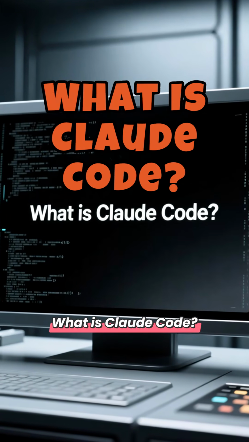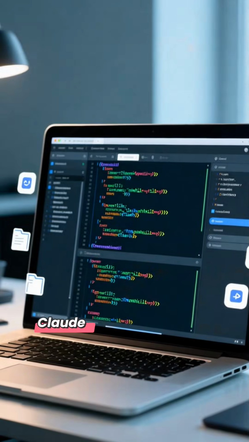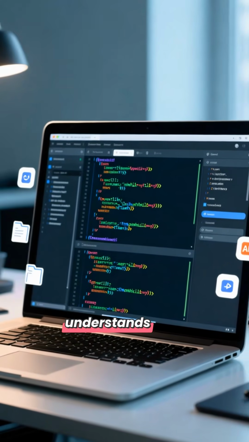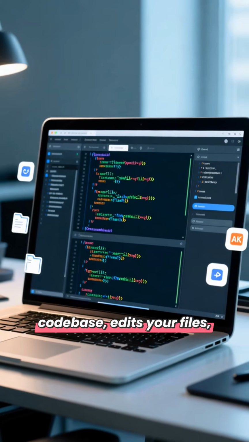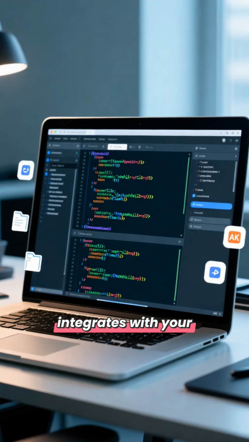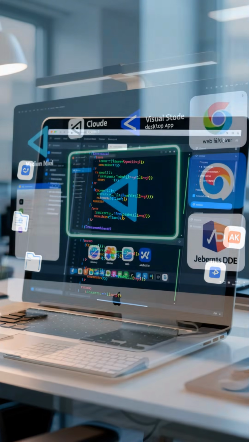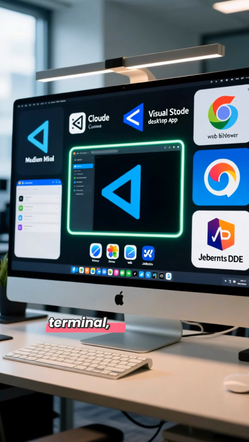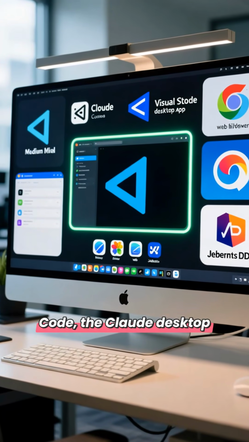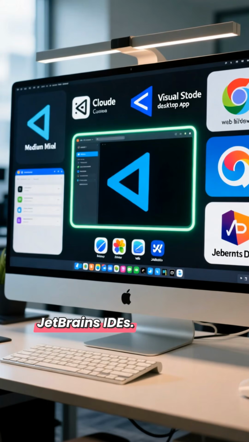What is Claude Code? Claude Code is an agentic coding tool that understands your codebase, edits your files, runs commands, and integrates with your existing developer tools to help you get things done faster. It's available in your terminal, Visual Studio Code, the Claude desktop app, on the web, and JetBrains IDEs. But we'll be using it in the terminal for this video.